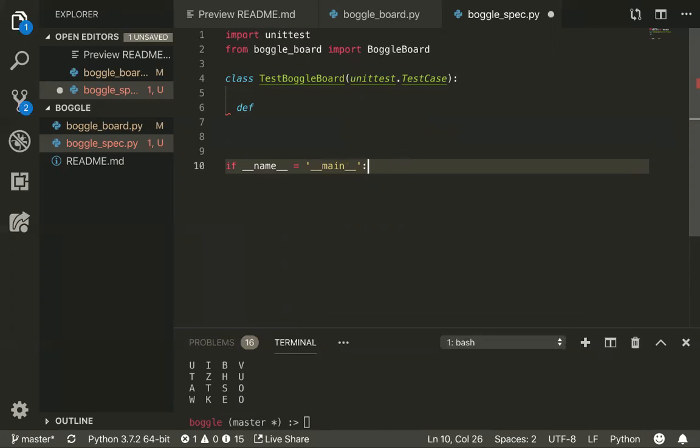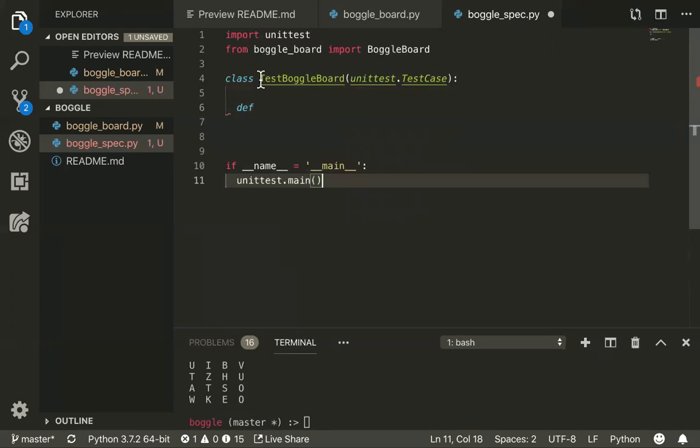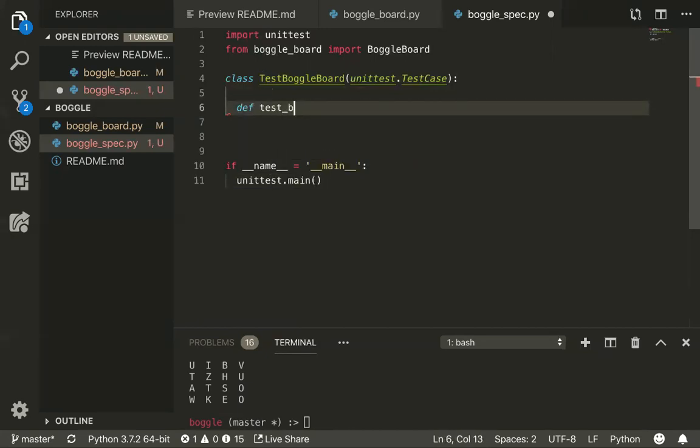And then the dot, and then unittest.main. Call it, and that's it. Okay, cool. So let's say test blank board.